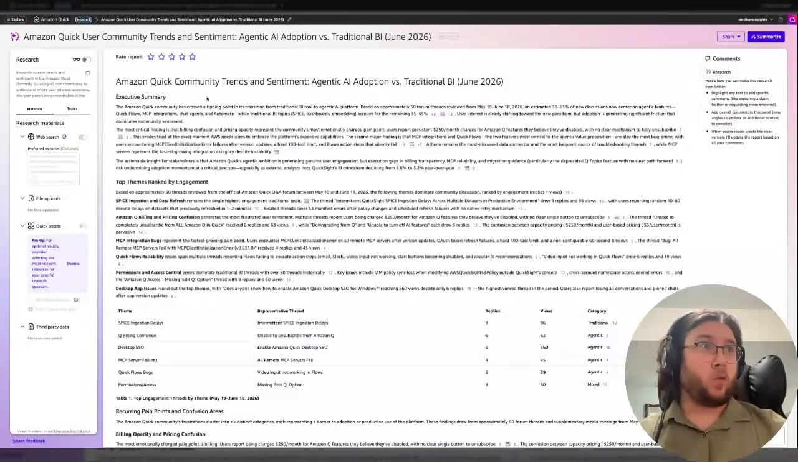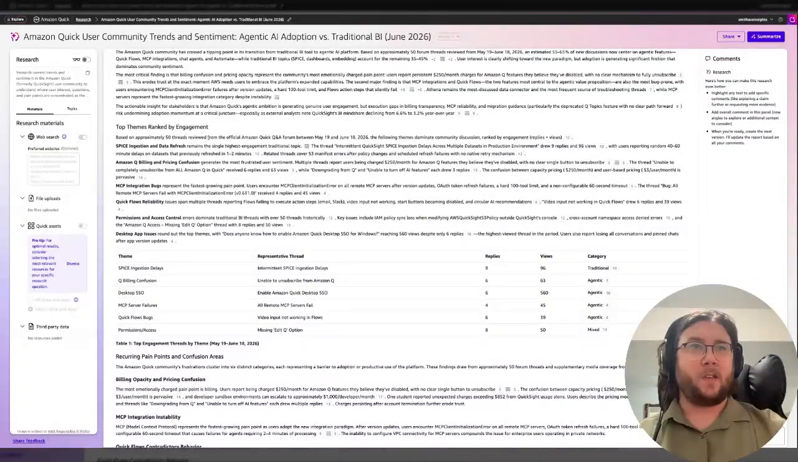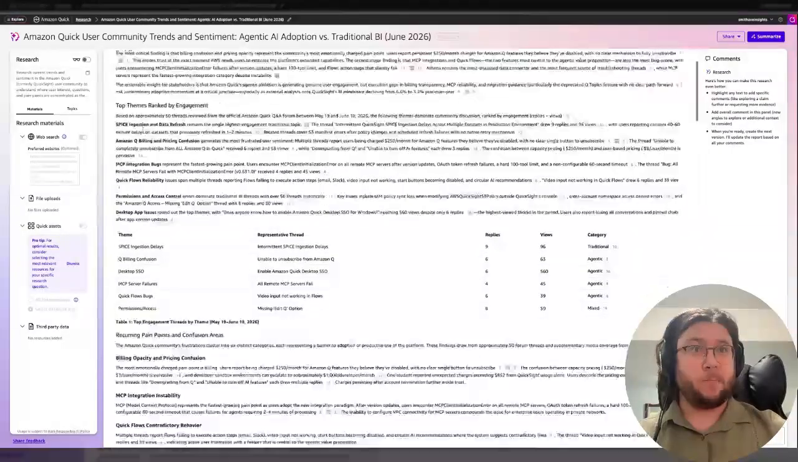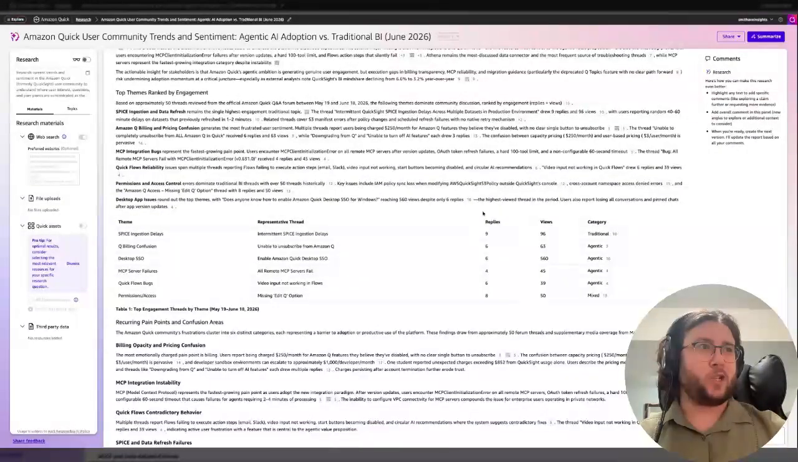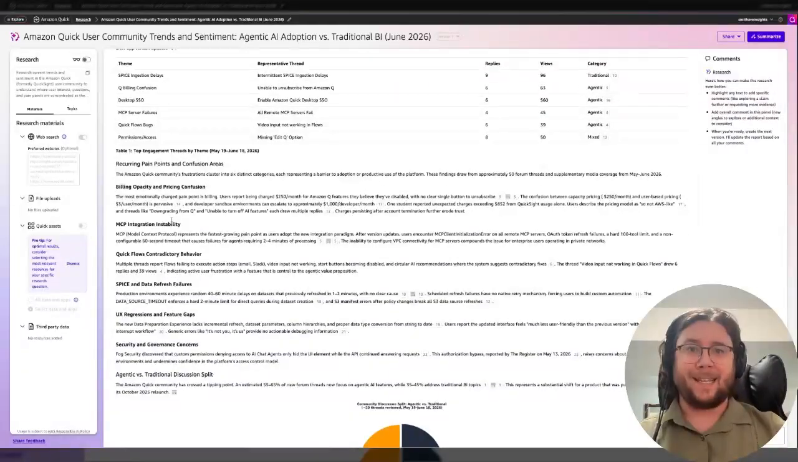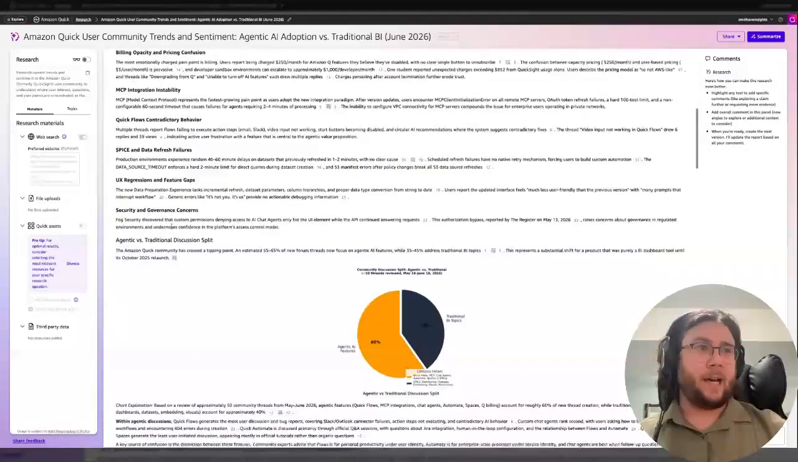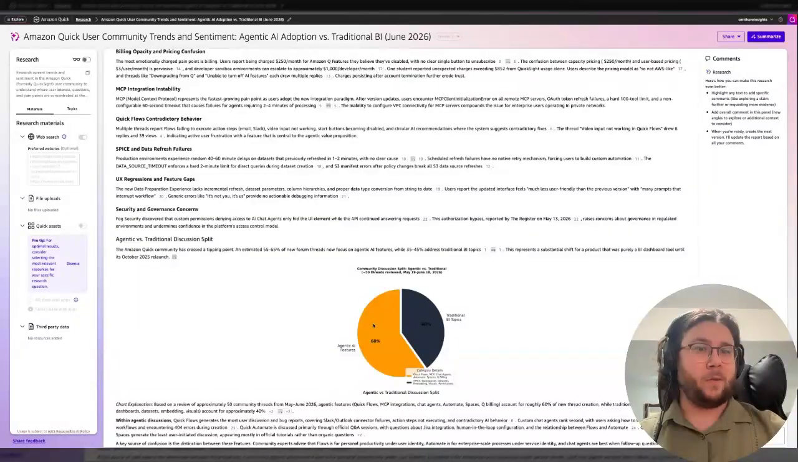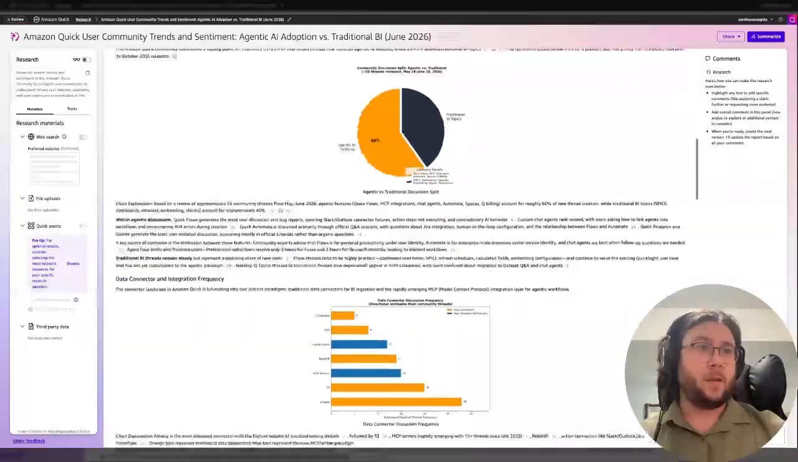It built out this whole report. It gave it a title, Amazon Quick Community Trends and Sentiment, AI Adoption versus Traditional BI, and it starts off with an executive summary. It gave me top themes ranked by engagement, and a little table showing the replies, views, and what category it's in. We got some recurring pain points and confusion areas, so things it's seeing a lot from the users, and even a little graph about the percentage of questions focused on agentic AI versus traditional BI.